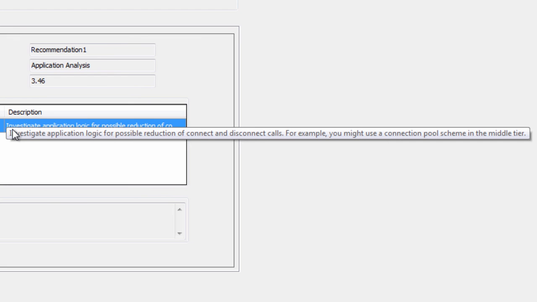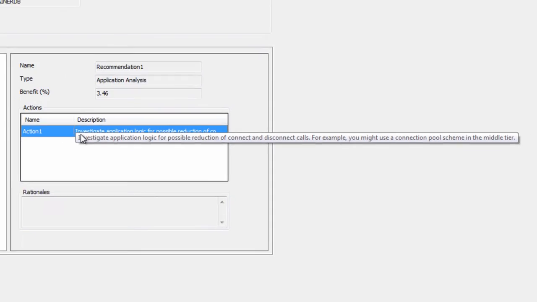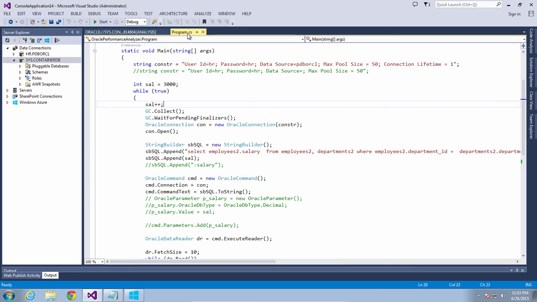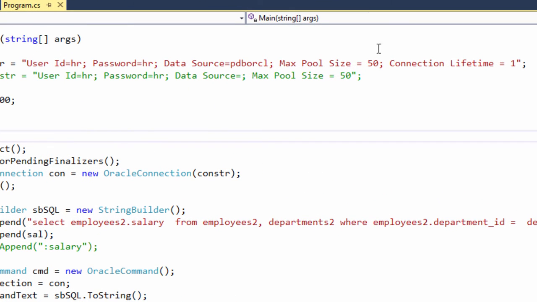Okay, well, that's confusing because I thought I was using a connection pool. Let's take a look at the code. In my connection string, you can see I have connection lifetime equals one set. This effectively disables my connection pool, and that's my mistake.